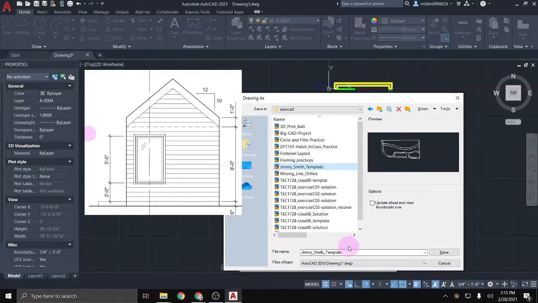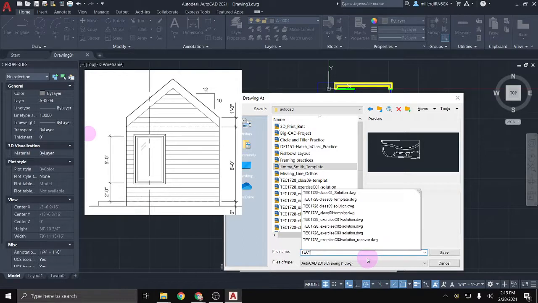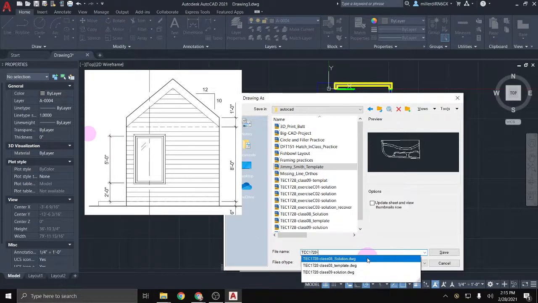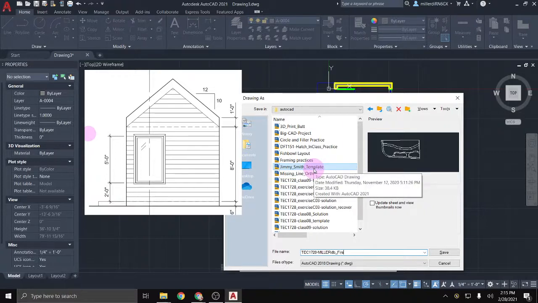Anywho, now I digress. For your file name, and please do this for your files, because it makes it so much easier on me when I'm grading things, your file name should be Tech1728 dash your last name in all caps, your first name lowercase, and then underscore, and I believe I asked for it to be called first practice.